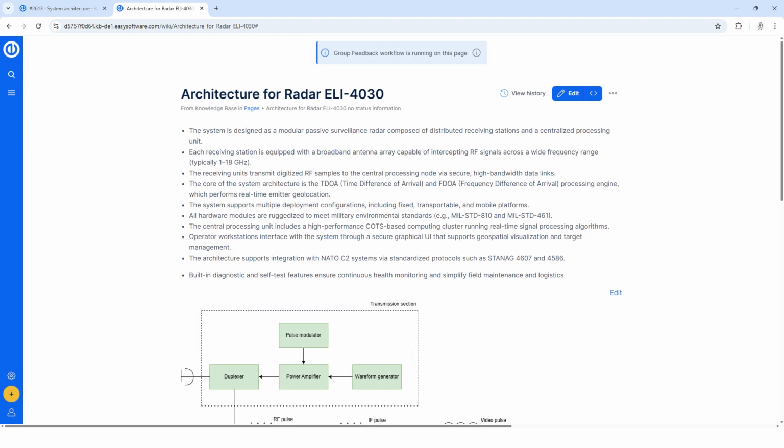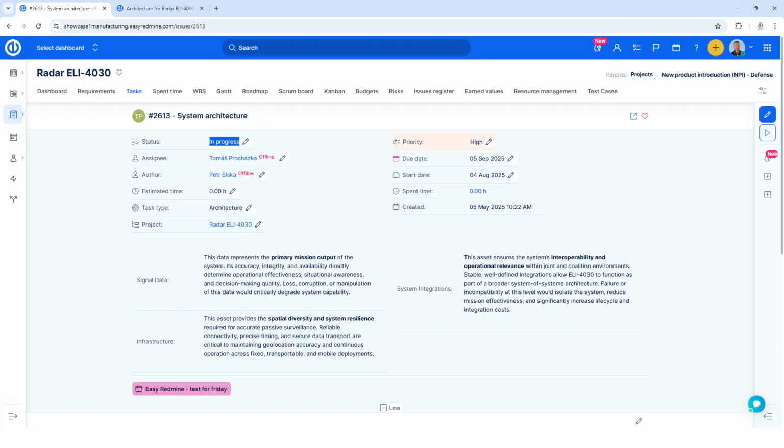So there are multiple options for how to manage the assets in Easy8 Mind with predefined modules, with, let's say, task types, which help you to flexibly define your workflow over the assets. So feel free to use it.